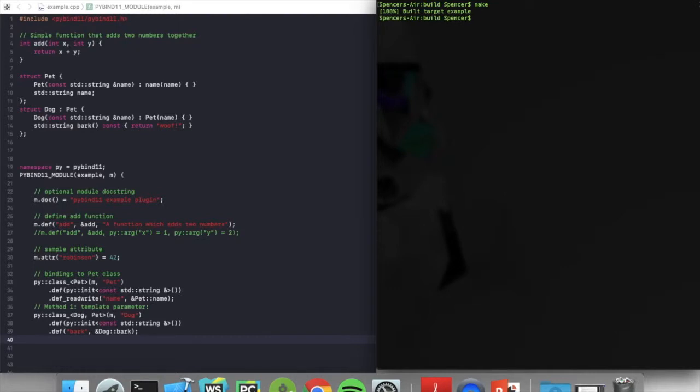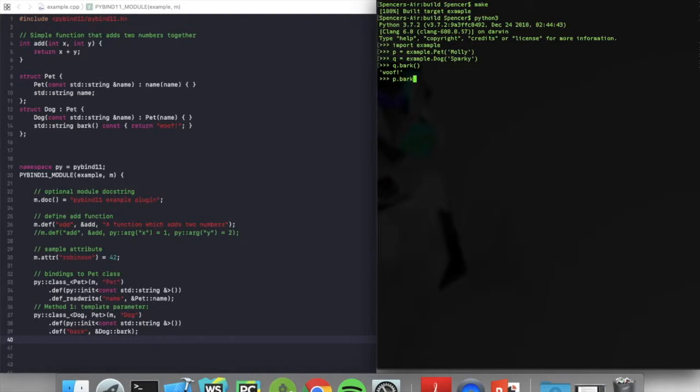So if I make that, and then we do our virtual environment, we import example, and then we'll set p equal to example.Pet Molly, and then we'll make q a dog. So if we have our dog bark, that works fine. But if we were to have our pet try and bark, it's not necessarily a dog, so that's going to give us an error. So that's how the inheritance would work.